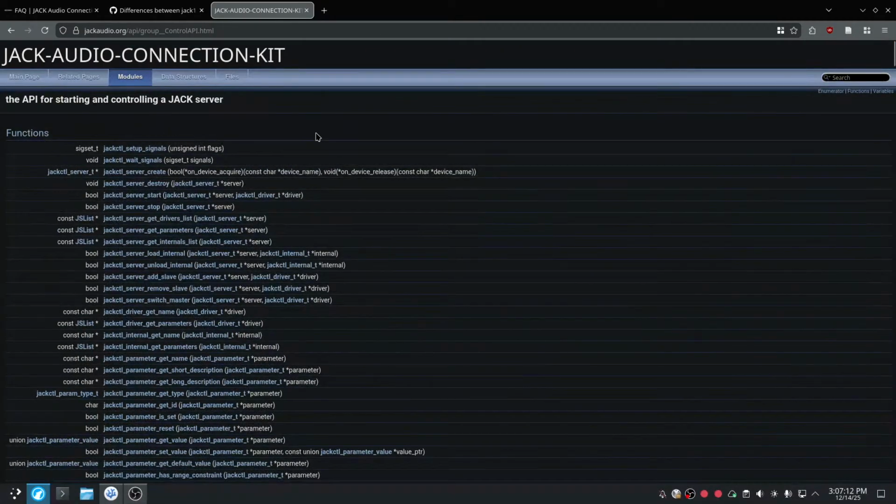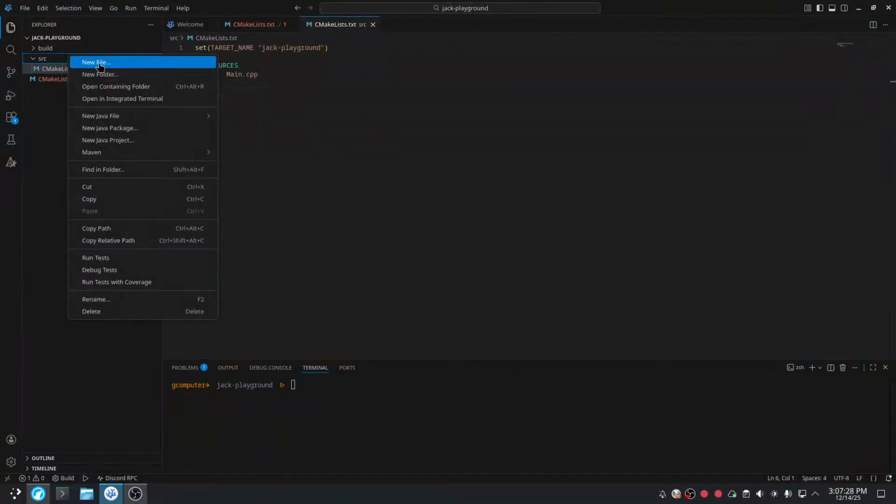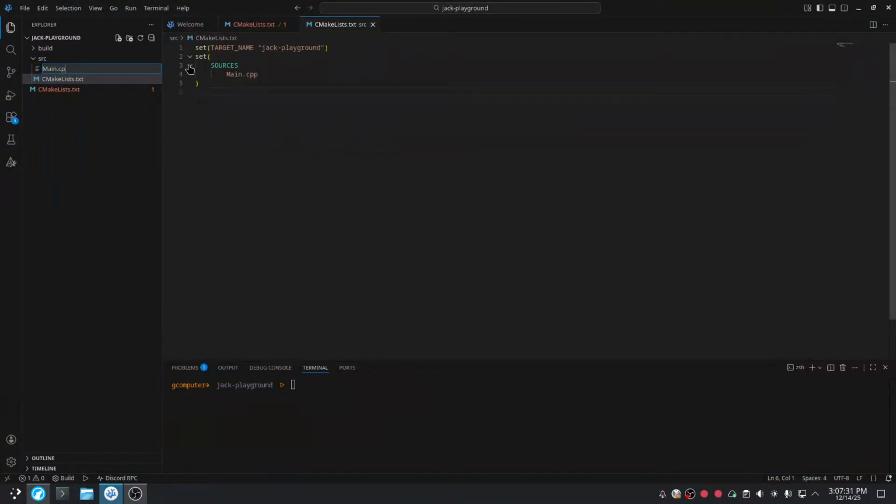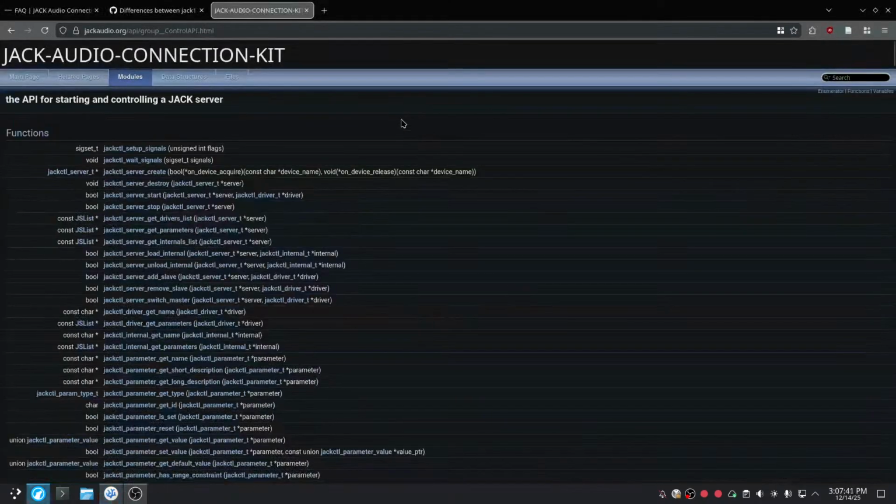Okay, jack control setup signal. Okay. Jack server. Oh, okay. This is probably the entry because first off, what I understand right now is you need to create a server, much like how we should create the main.cpp file. I'm gonna just start with this. You don't need that with return 0 technically. I don't care.